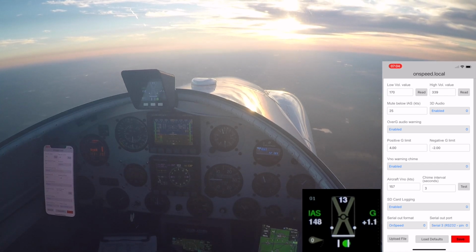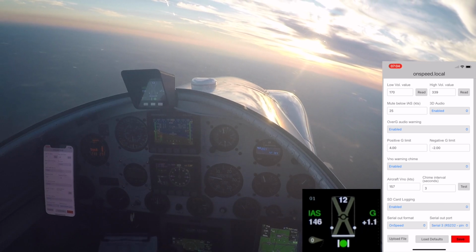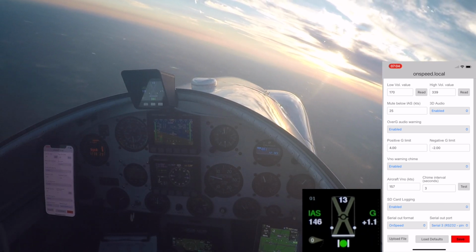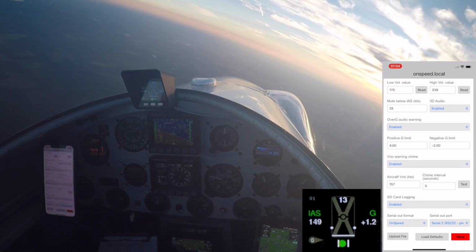And 3D audio is just the stereo functionality that moves the tone left and right in the sound field with the skid ball. I've got my over G warning enabled.